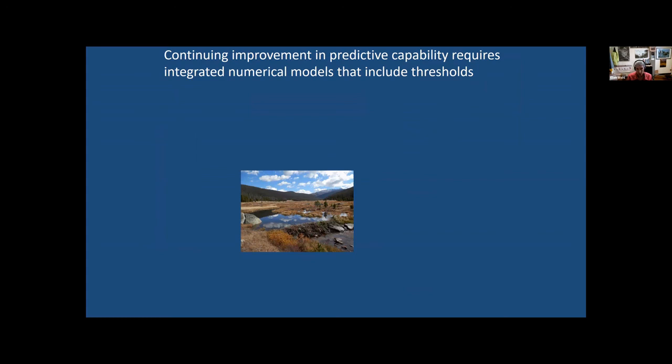Let's say you have a nitrate problem in a channel and you want to increase hyporheic exchange. So you put in an engineered logjam or some large boulders or a meander bend to increase hyporheic exchange. Well, how much hyporheic exchange do you get for that increase in spatial heterogeneity? And how much does that decrease nitrate levels? Those are questions we really can't begin to answer quantitatively in most cases. We can do it qualitatively. So I think going forward, we really need integrated numerical models to improve our predictive capability.